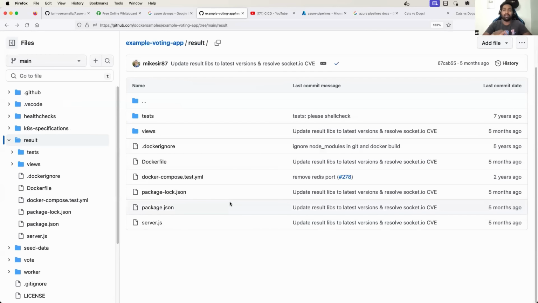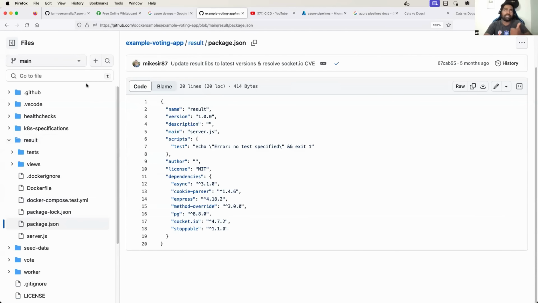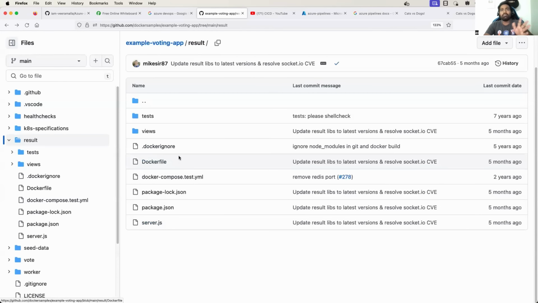You don't need to understand the source code. It is the responsibility of the developers. As a DevOps engineer, you need to understand the architecture and the design part. And package.json, if you want to understand the dependencies, what dependencies this particular application is using. But my interest would be on how to containerize this application, how to create the Docker image.